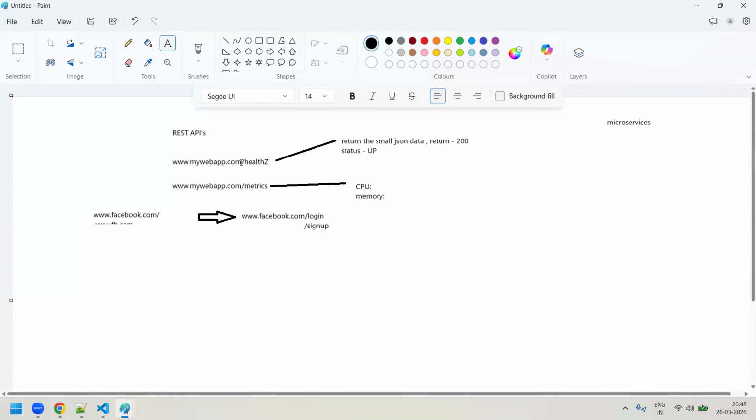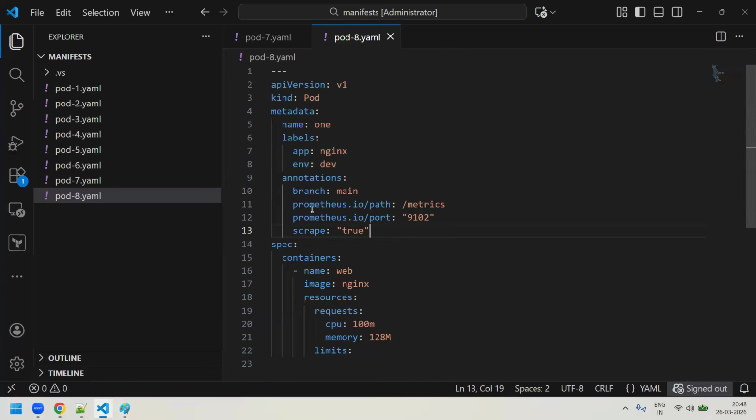Now, these endpoints, whenever you want to pass them for your application, you can pass them with the help of annotations. So slash metrics is nothing but an endpoint. Whenever Prometheus wants to get the metrics information, it gets everything from the annotation itself.